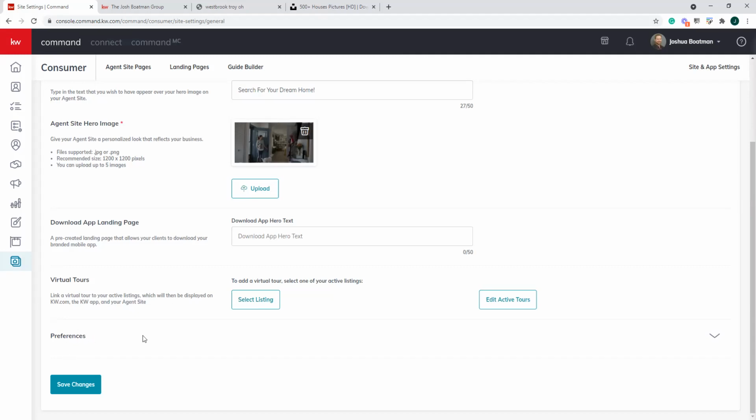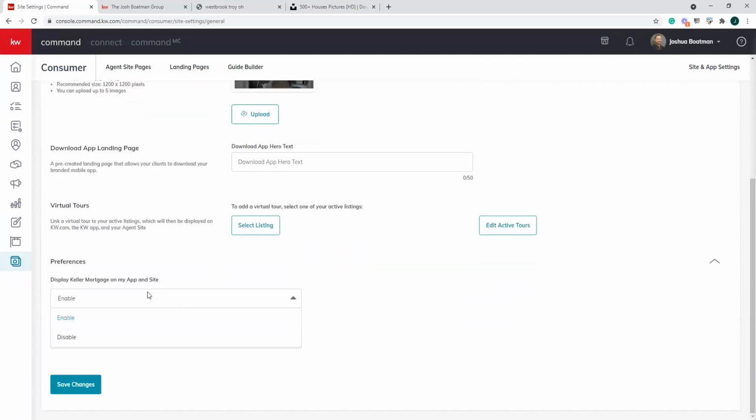One thing to note under preferences, we have this collapsed automatically, but this is where you can decide if you want to display Keller Mortgage info on your app, as well as the Keller Insurance Company on your app as well. Typically, we recommend why not. Honestly, Keller Mortgage is probably one of the most competitive mortgage companies, if not the most competitive mortgage company in the marketplace.